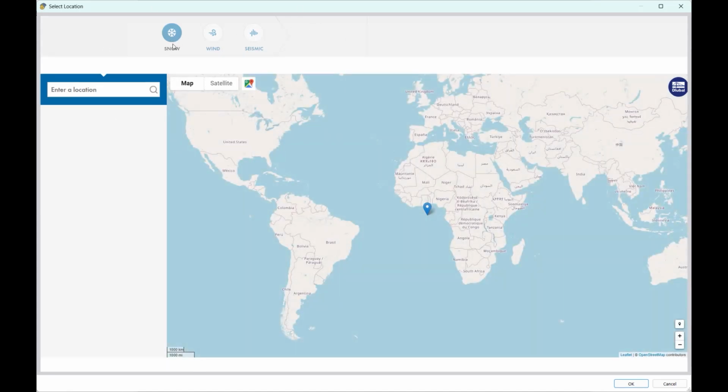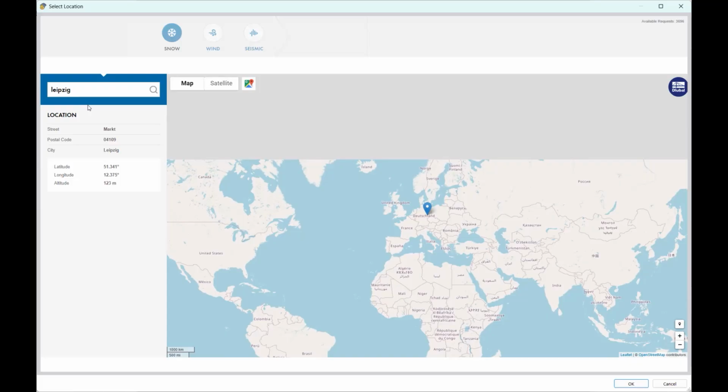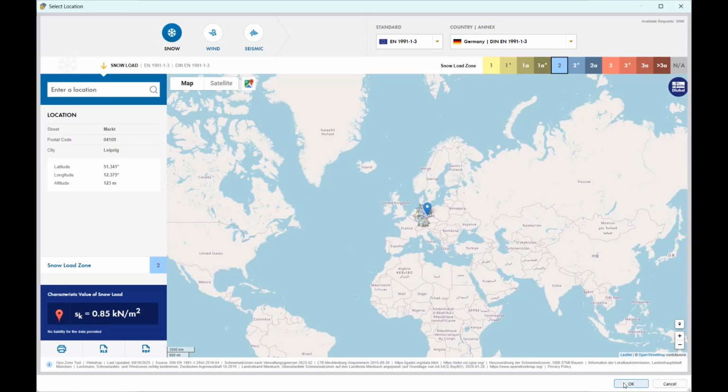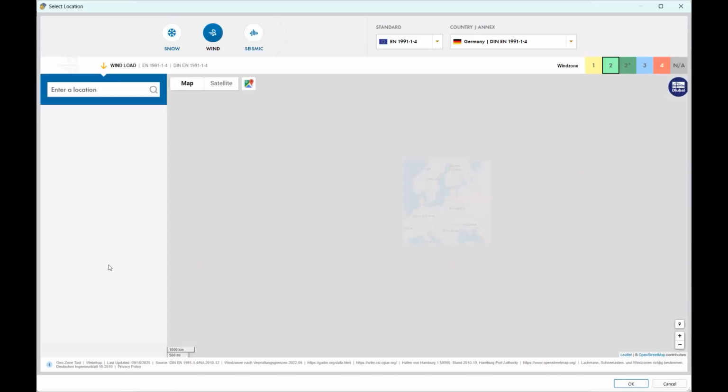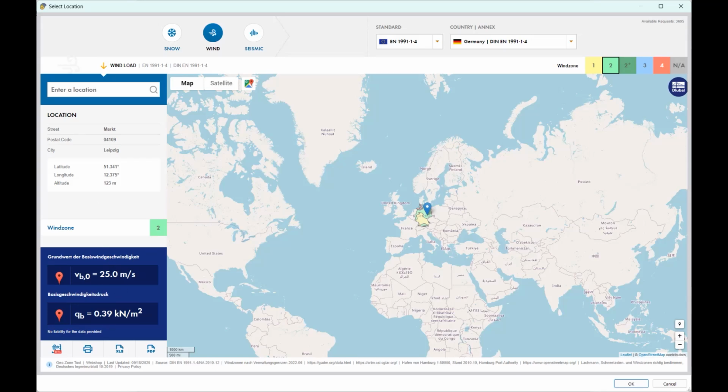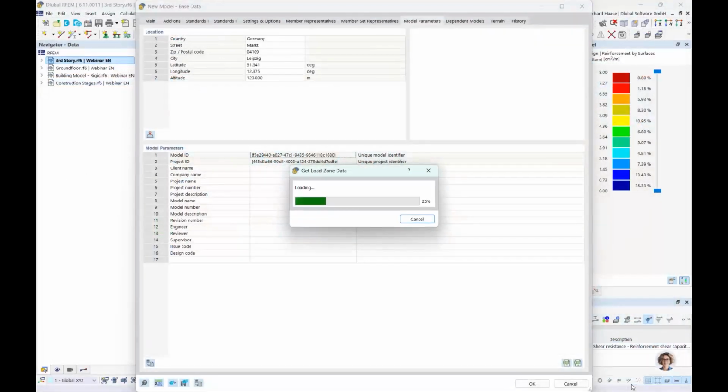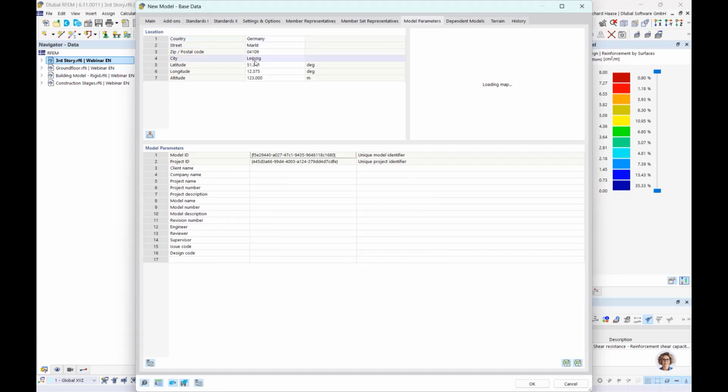Here you see our information about snow, wind, and seismic. So let's take our Dlubal office in Leipzig and say OK. So you see here the characteristic values of the snow load and also of the wind loads. And when we click OK, RFEM 6 imported this information from the GeoZone tool.